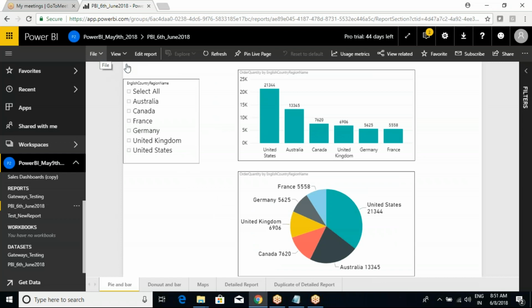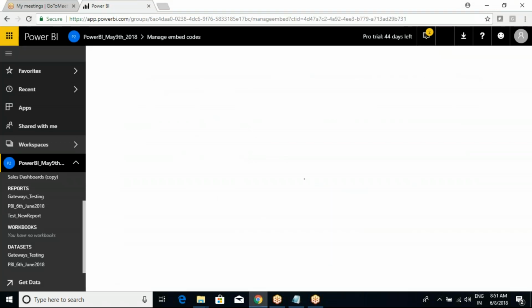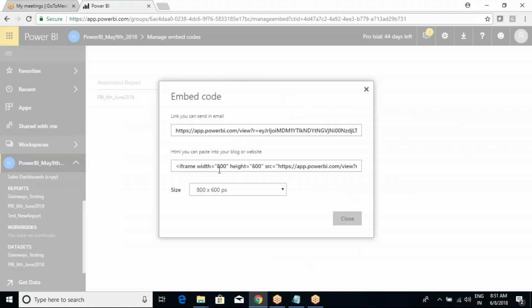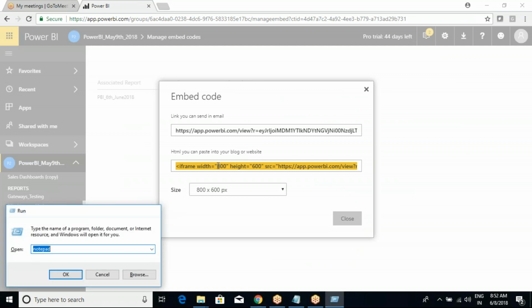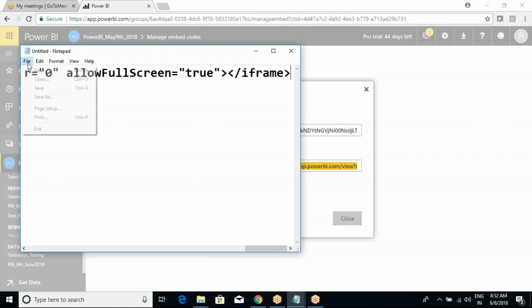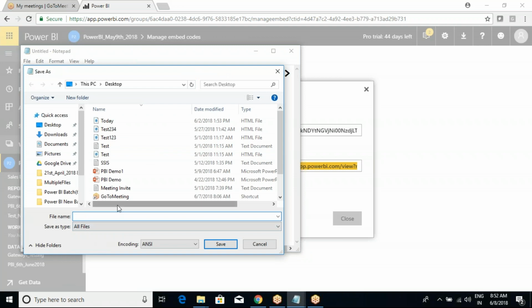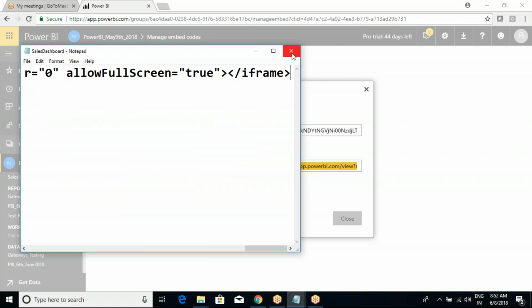Even you can share this code. For example, I missed that one. So go to settings, manage embed codes. Again, you can copy the code. Get the code now. At the bottom there is an option called HTML code, and I will paste it into Notepad. Go to file, save as. You need to select all documents, and what is my report? Sales dashboard dot html. Save button. Close it now.